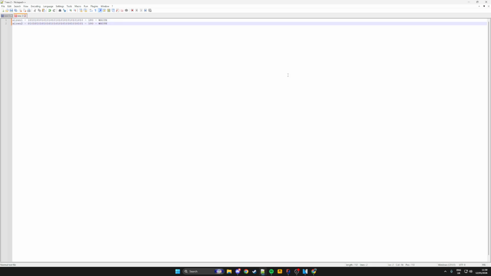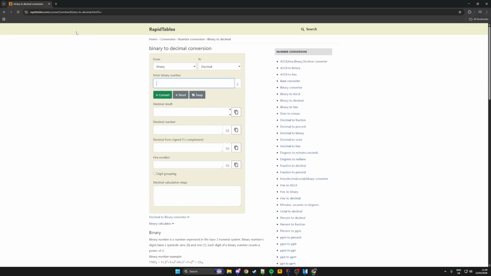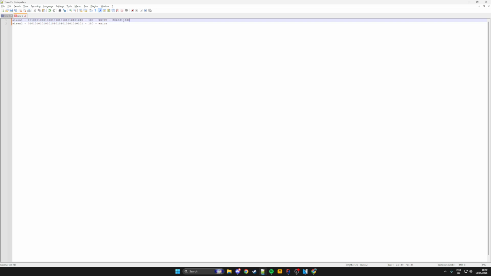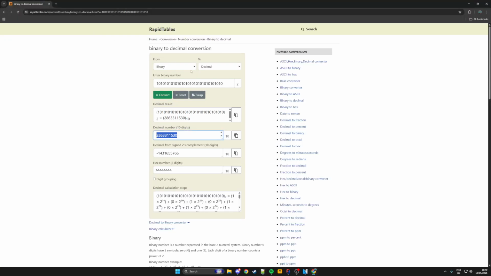The next step guys, we're going to have to convert this binary code into a decimal number. Now that sounds really complex, but it's very straightforward. Essentially, you want to come to this website, which I've left in the description. It's called Rapid Tables, and you want to go to a binary to decimal conversion. Copy one of your binary numbers and paste it in there, click convert, and get the decimal number here. Just simply copy it, and then just add it onto the line like that, and do the same for Siren 2.